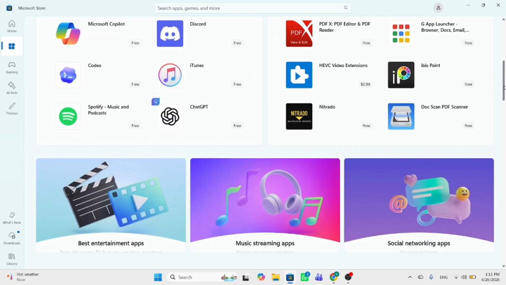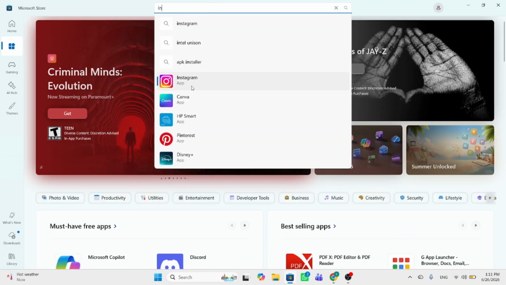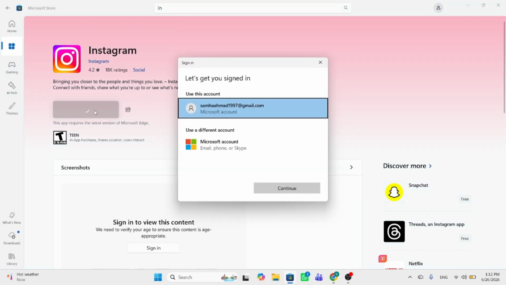You can scroll through the list or use the search bar at the top to find the app you want to install. After finding your app, click on it to open its page. Then simply click the Get or Install button.